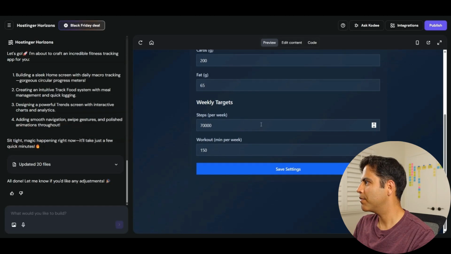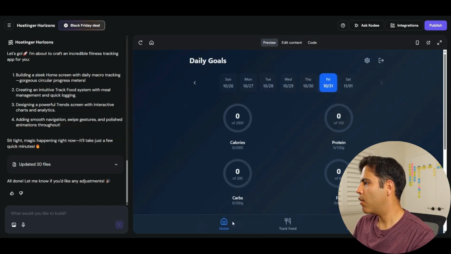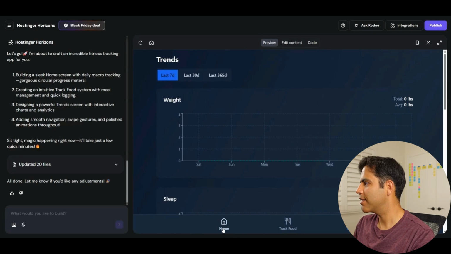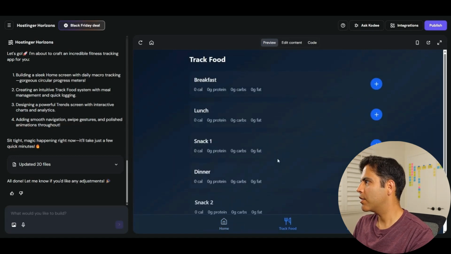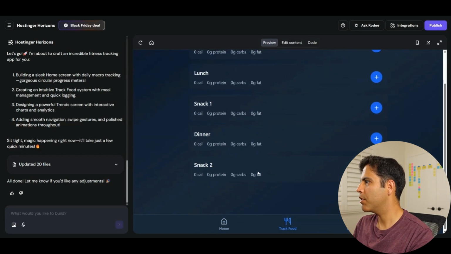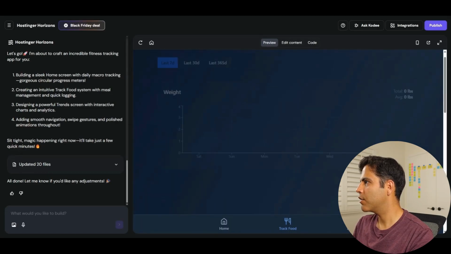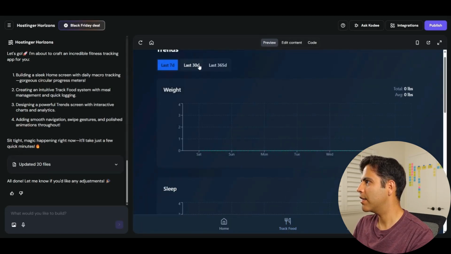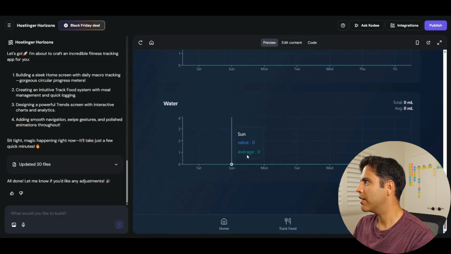This is really cool. I can update these, go back. At the bottom, I have home, track food, and trends. This is really cool. I can swipe left and right, great. Here I go to track food, great. It's showing me the meals. I can add a meal or save meals, trends, last 7 days, 30 days, 365 days, total. Each of the trends are here.